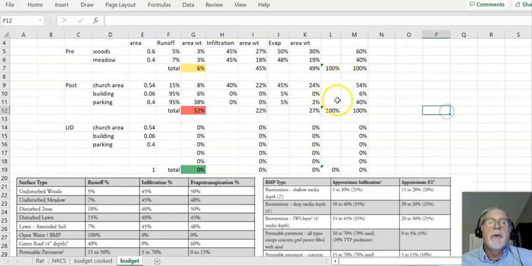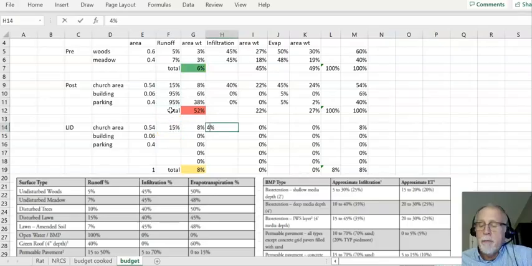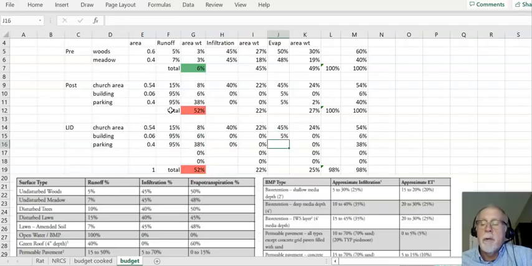Alright, so we've gone from 6% runoff pre-development to 52% runoff post-development. That's not good. What can we do about it? Well, let's look at a couple things we can do. So for this next step, I'll start out with the same numbers here: 15, 40, 45, 95, 0, 5, 95, 0, 5.